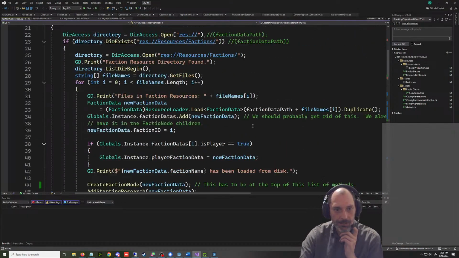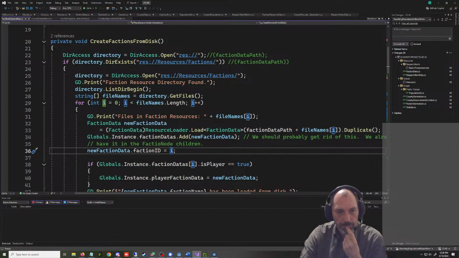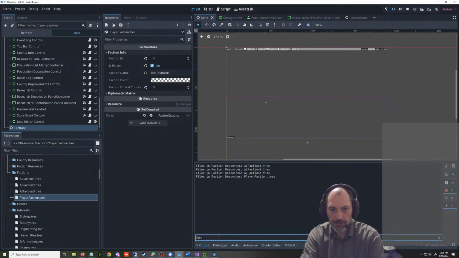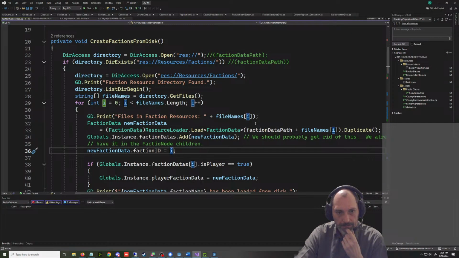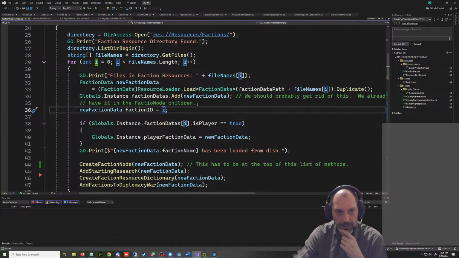I wonder if I'm assigning this faction ID. Oh, I am. I'm assigning it right here. I wonder why I'm assigning that right there. Files in faction resources. Files. All right, that's right. Man, I wonder if this duplicate isn't working. No, it has to be because we're getting other stuff.